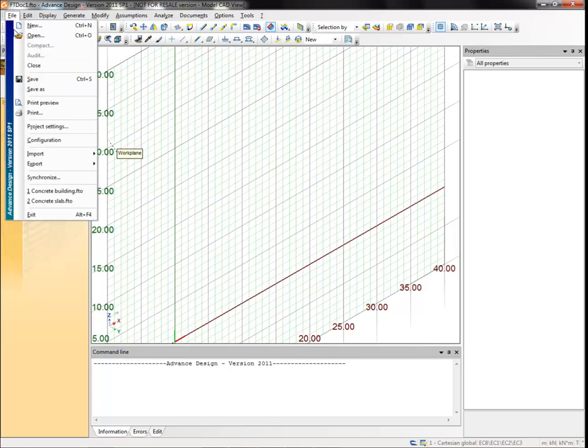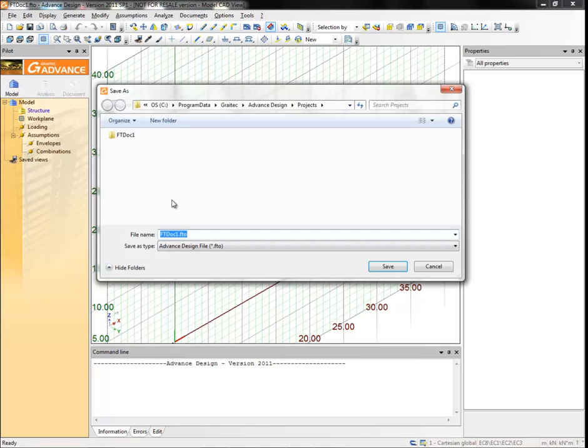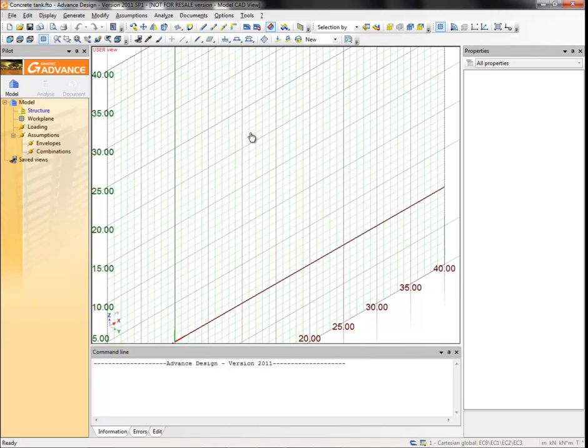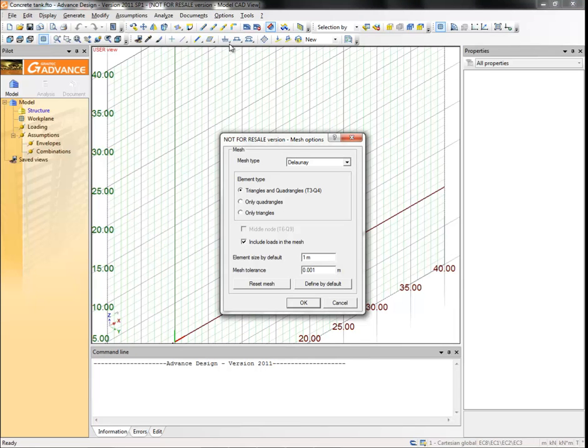Select Save As from the File menu. Enter the name Concrete Slab and save the file. Select Mesh from the Options menu. Select the grid mesh type and enter 1.5 for default element size.